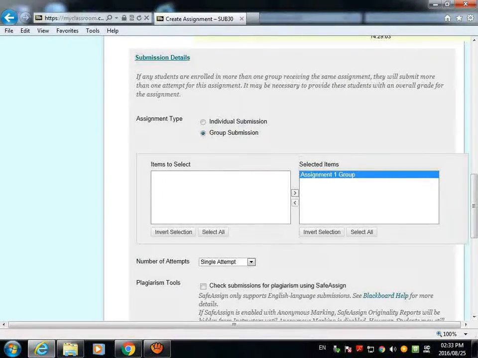So please, if you want content to be only available to your class group, you use adaptive release. But if you want it to be available for groups, for group activities, then you will differentiate between the different groups by selecting which group should be doing it under the items to select. Right. So now let's scroll down.